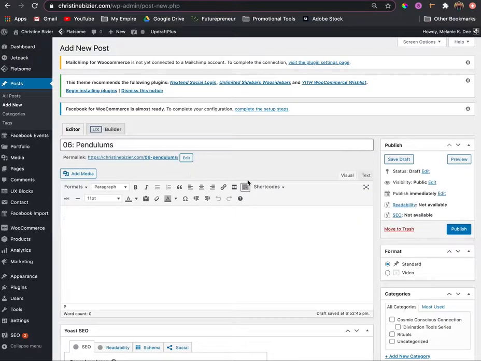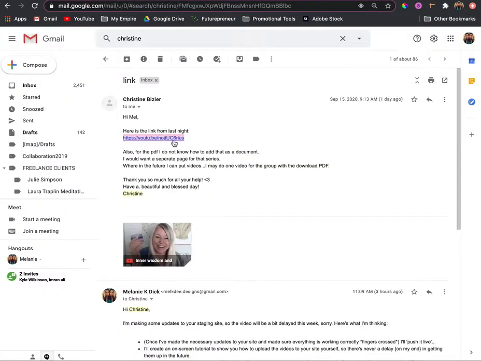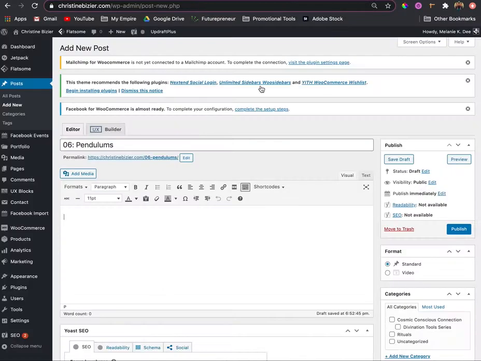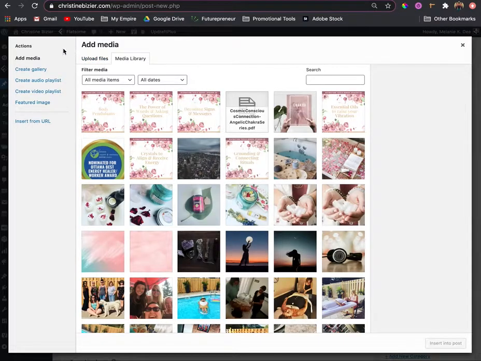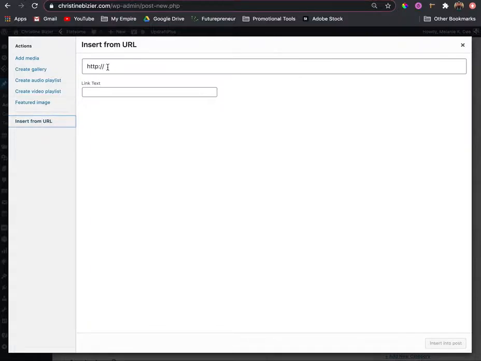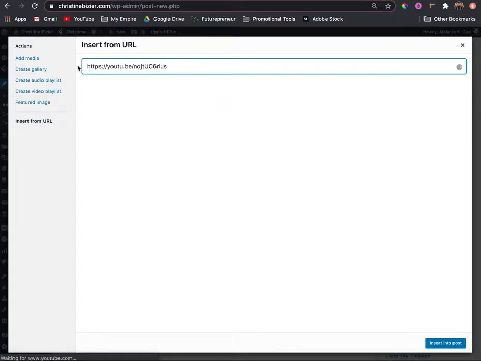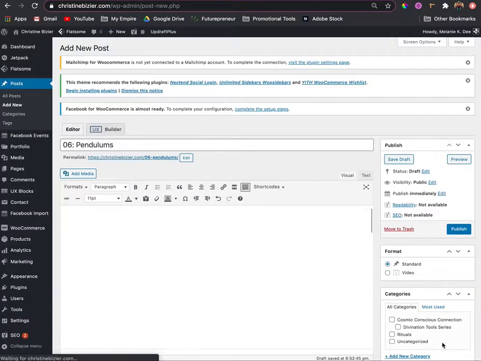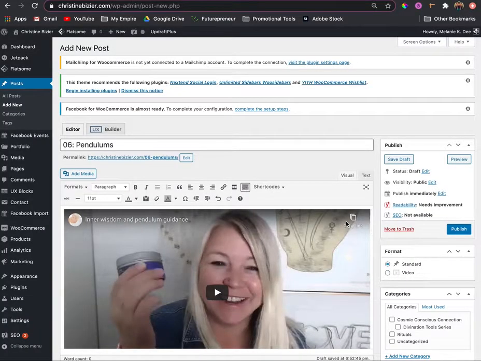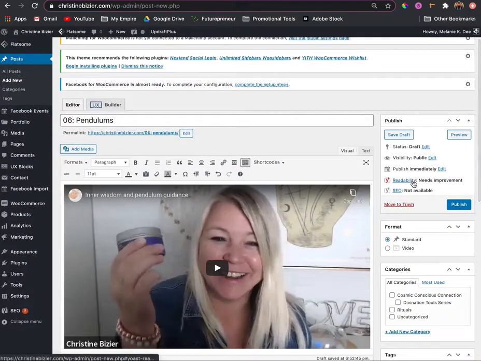Number 2 is add media. So I'm going to go back and copy that link that you sent me. You'll have the upload link yourself. And I'm going to click add media. So down here on the left-hand side, I'm going to click insert from URL. And right here, I'm going to pop in my YouTube video and bam, there you are. So I click insert into post. We're getting close. So now number 3, following our new post setup instructions, is format.